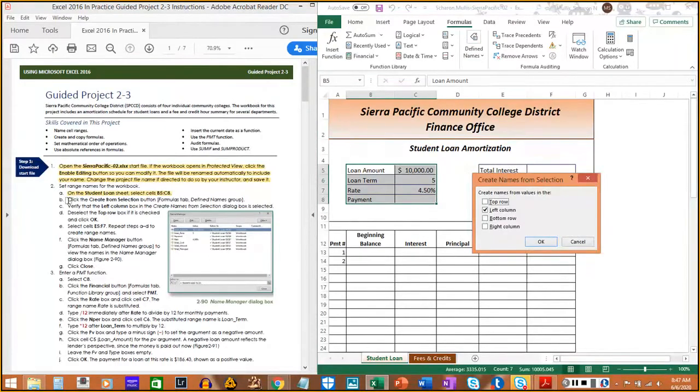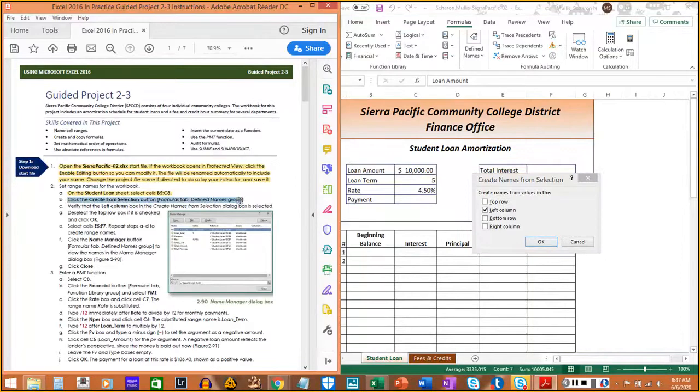Alright, so I click the Create from Selection. I'm going to go ahead and highlight 2B. 2C says verify that the left column box in the Create Names from Selection dialog box is selected. So I'm going to look. I see that my left column is selected. So I'm going to highlight that. It says deselect the top row box if it's checked, and click OK. So the only thing that I have selected is the left column. It tells me to deselect this, but it's not even selected, so I don't need to worry about doing anything with the top row. So I'm going to go ahead and click OK.